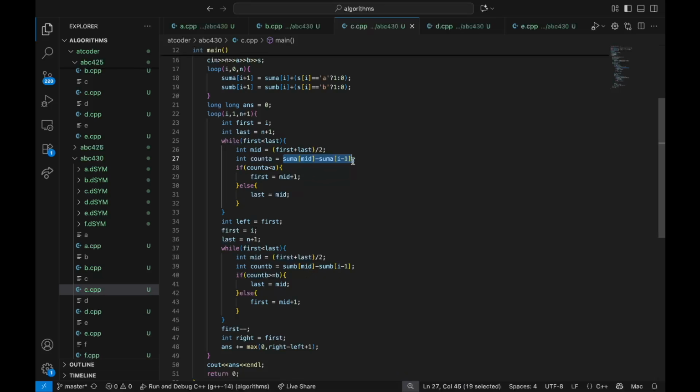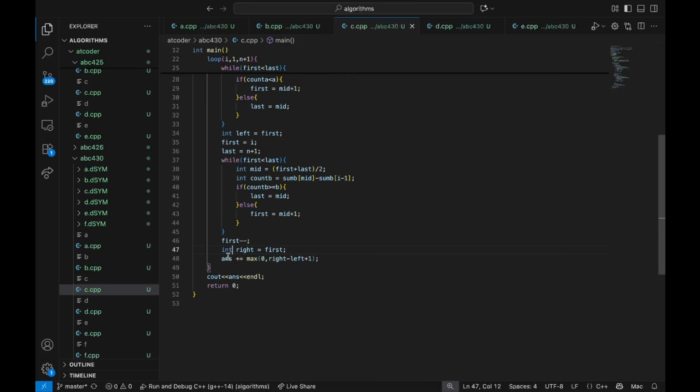I did binary search on the sum to find the smallest value where the number of A's is greater than A. And here I did binary search again to find the maximum value where the number of b's is less than b. And after finding the values through binary search, I have left and right, which is equal to min_r and max_r. And I do answer plus equals the maximum of 0 and right minus left plus 1.